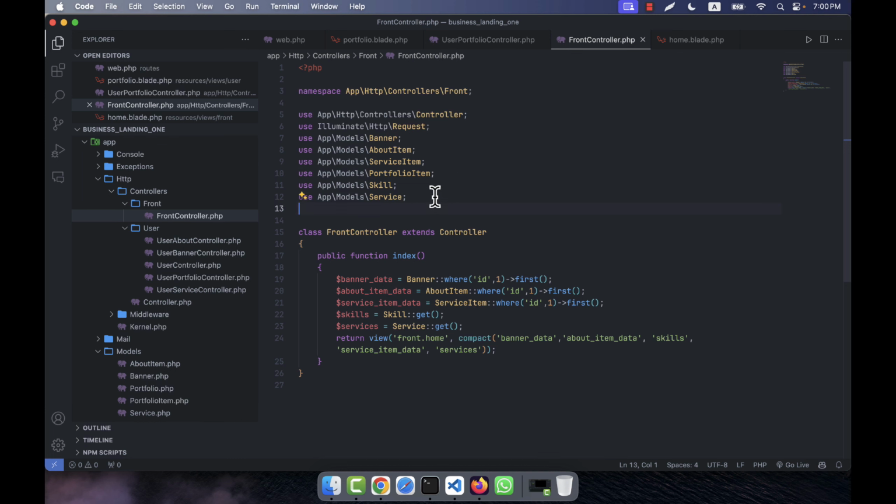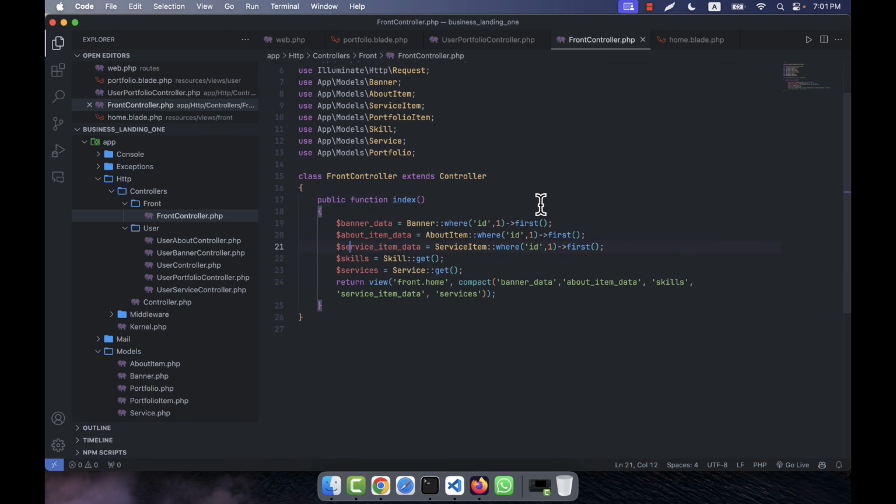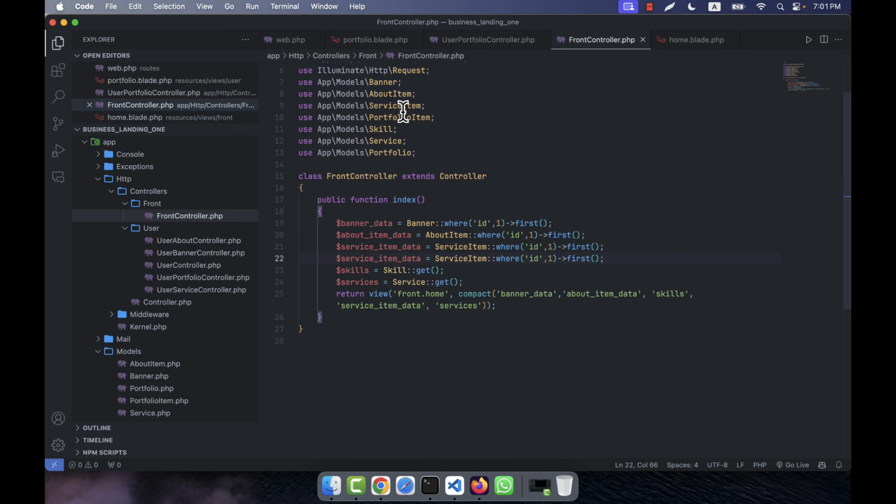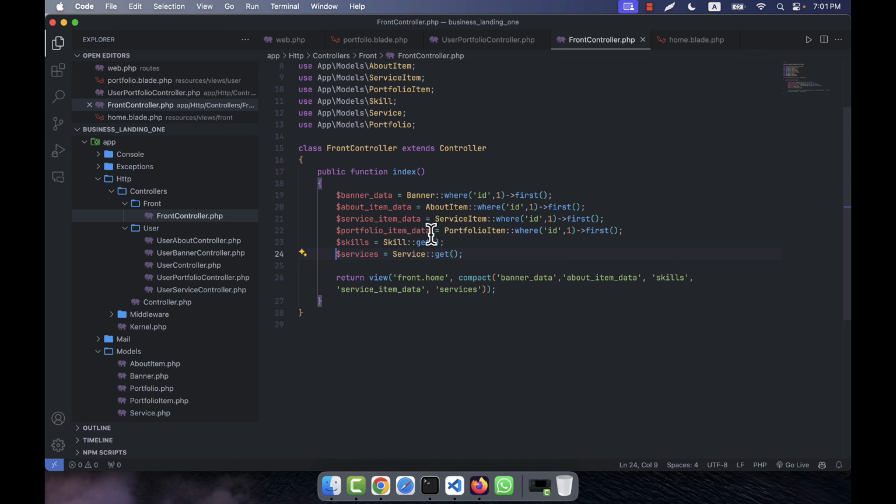And in the case of portfolio, I already have another model that is portfolio. From the portfolio table, I will get all the data here. So like the service item data, I am going to write it here, that is portfolio item, and from here I am going to get the data, that is portfolio item data. And all the portfolios I will get here like this, that is portfolio. From portfolios table I will get portfolios. And now I am going to pass these two items into the view file. Okay, now it should work.